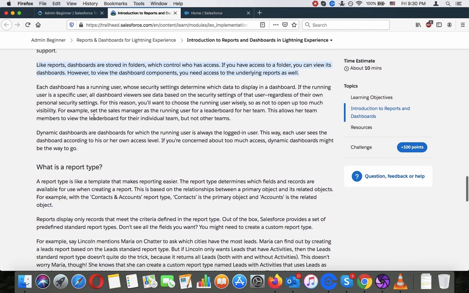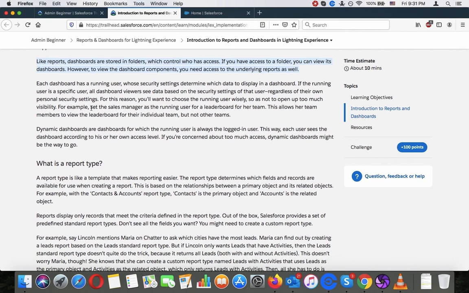Like reports, dashboards are stored in folders which control who has access. If you have access to a folder, you can view its dashboards. However, to view the dashboard components, you need access to the underlying reports as well. Each dashboard has a running user whose security settings determine which data to display in a dashboard.